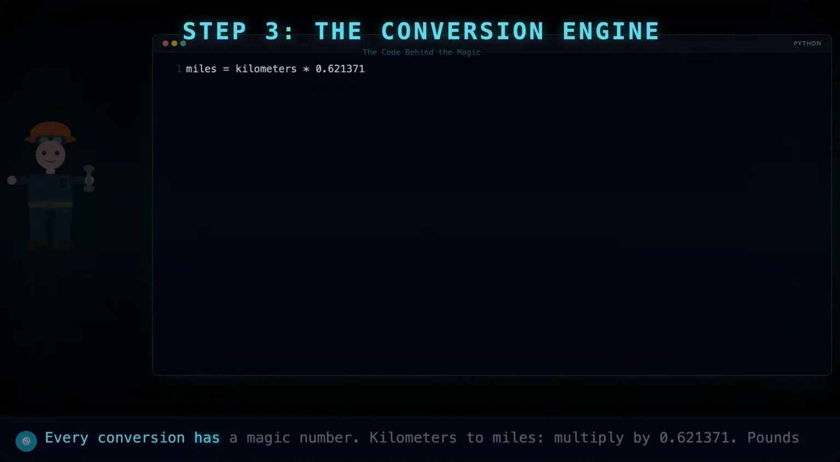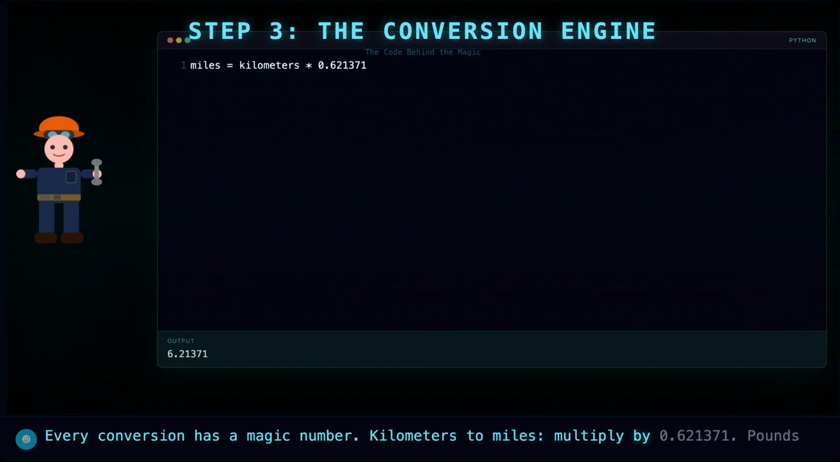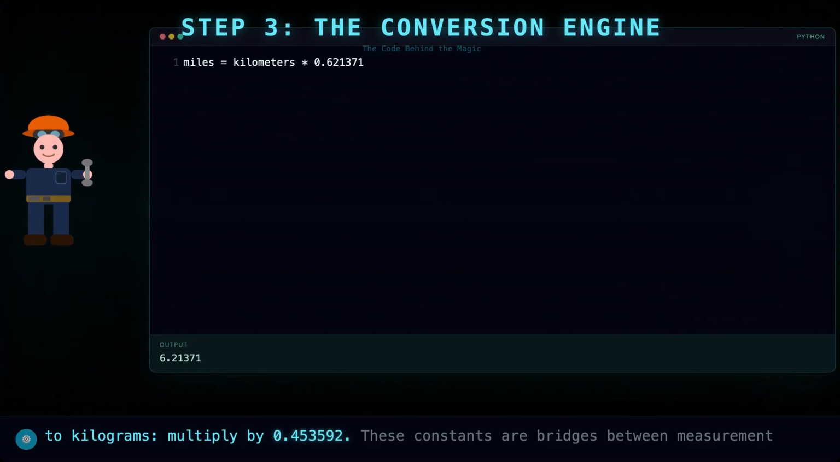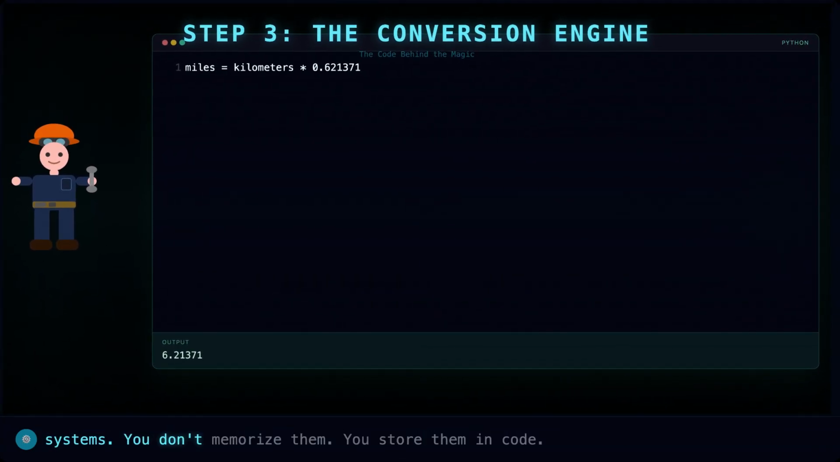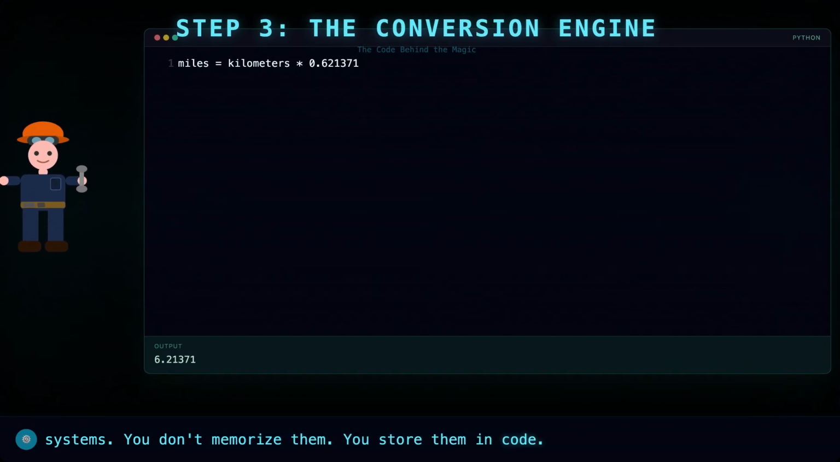Every conversion has a magic number. Kilometers to miles, multiply by 0.621371. Pounds to kilograms, multiply by 0.453592. These constants are bridges between measurement systems. You don't memorize them. You store them in code.